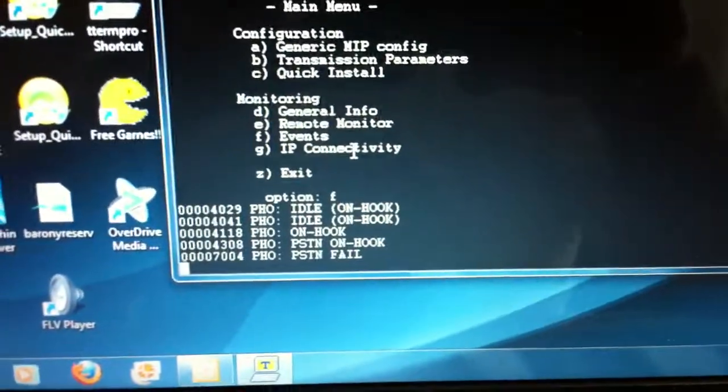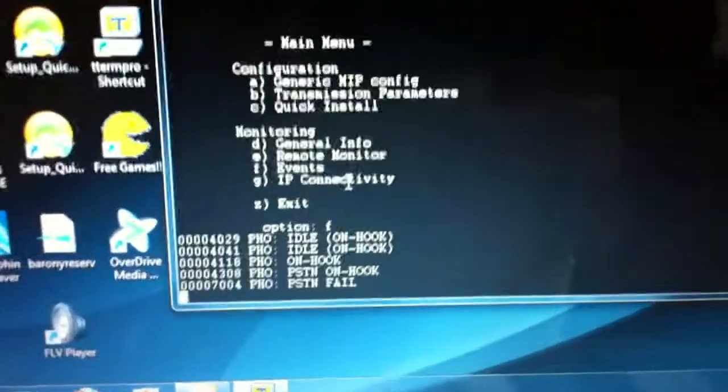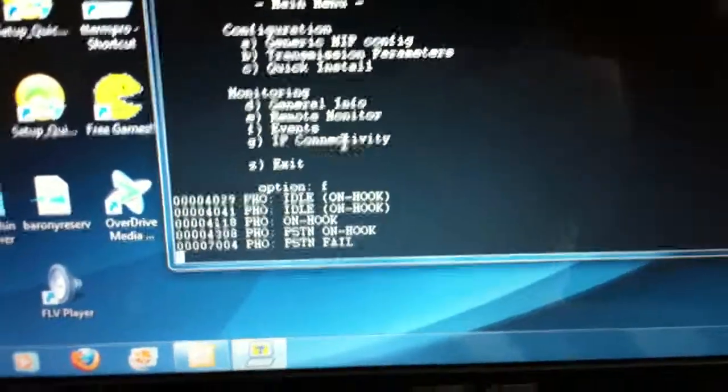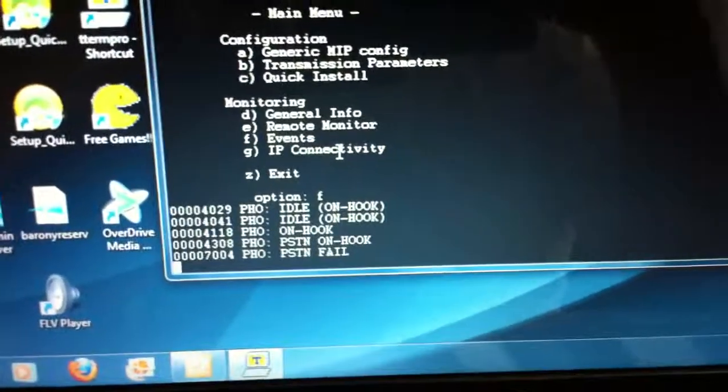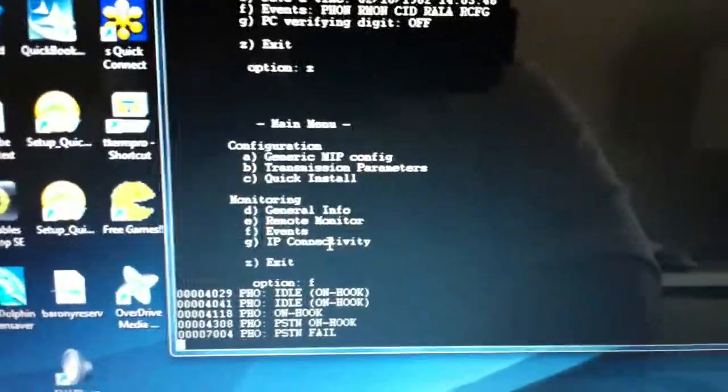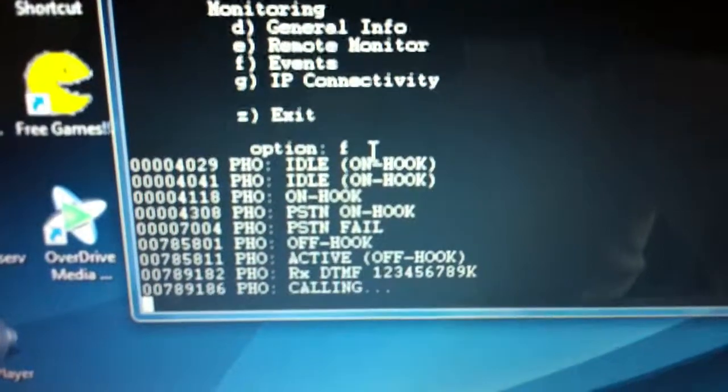So right now you can see I've got some events that were in there when I first started up. I had a PSTN fail, that's normal, and of course the product's on hook. Now I'm going to generate an alarm. I've got a 101 module in here, so I'm going to generate an alarm on the MS9050UD. And you see it goes active off hook.